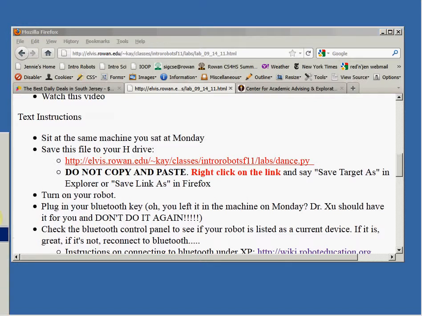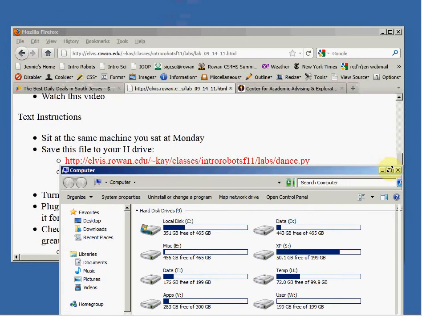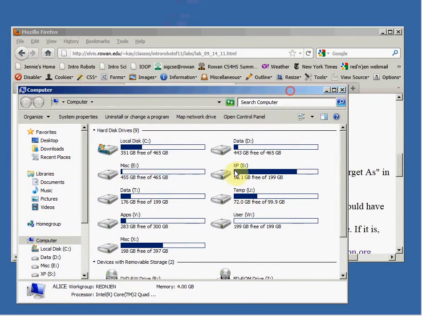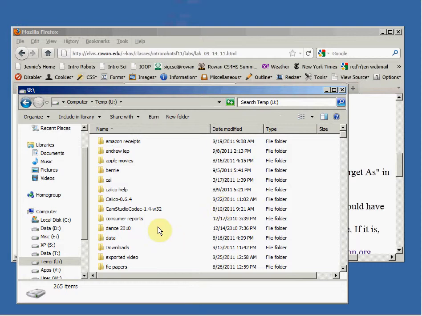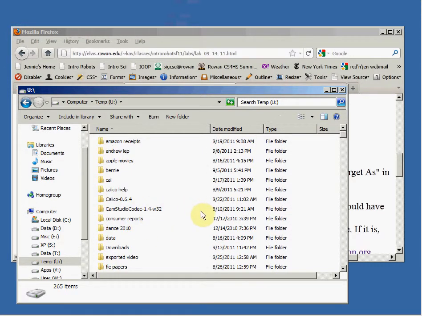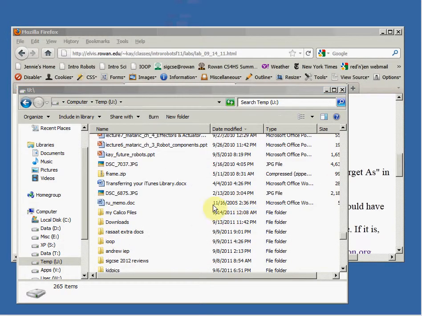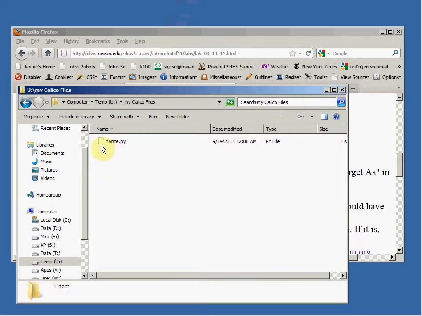So if I go to my computer and I bring that over here so you can see it, and I double click on U, which is where it was, and I look inside my Calico files, there's a file called dance.py. Please don't double click on that, but make sure you have it somewhere.